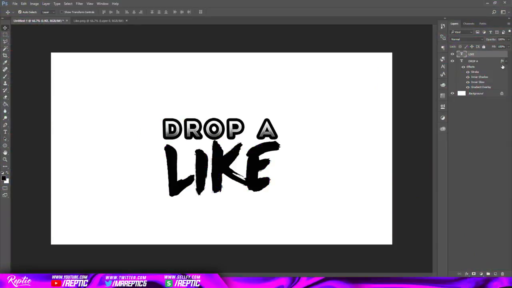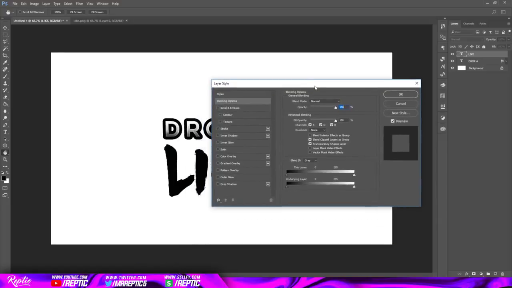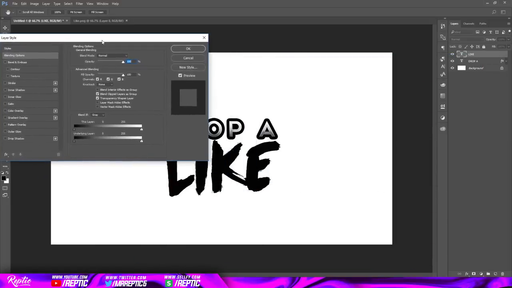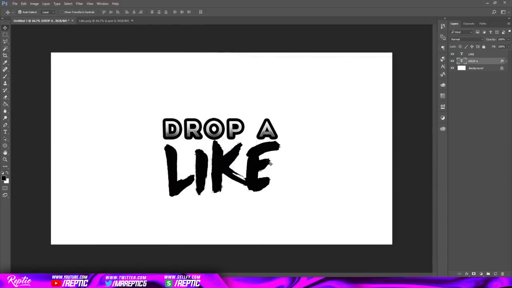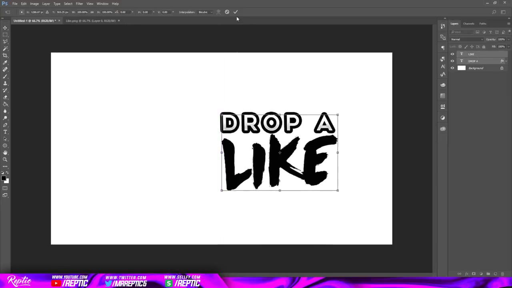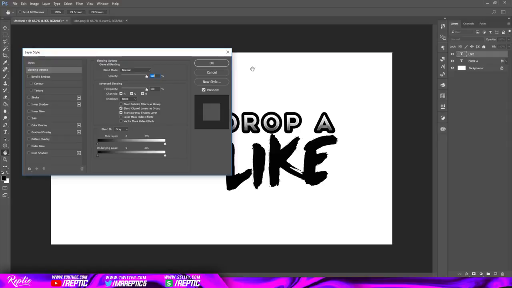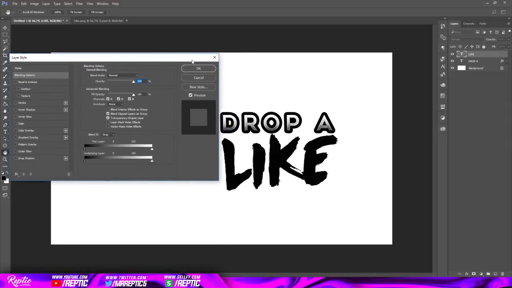Alright, so now moving on to the like part. This is the color that you're going to pick. So we're going to pick, let's go for a blue. So double click on that again, so you get the blending options. Now, once you've got the blending options, first of all, let's just move that over there. Boom, there we go.